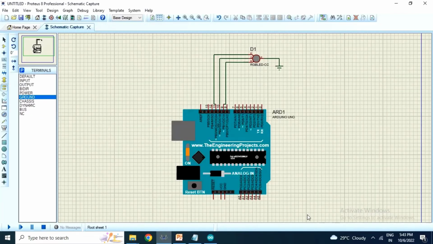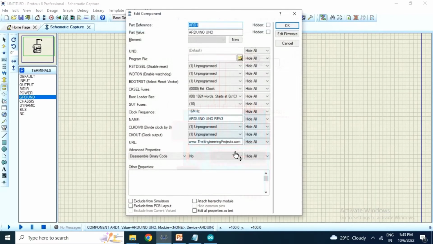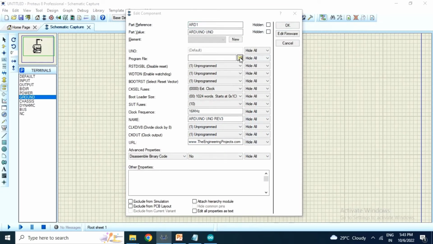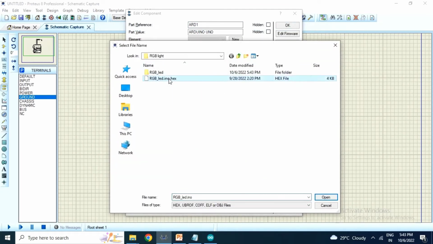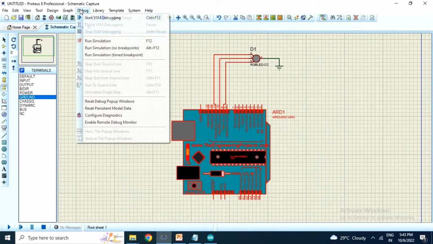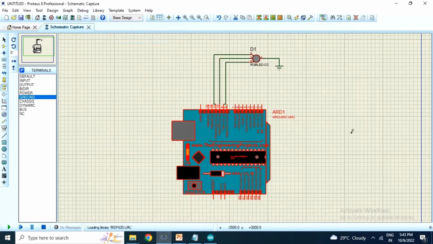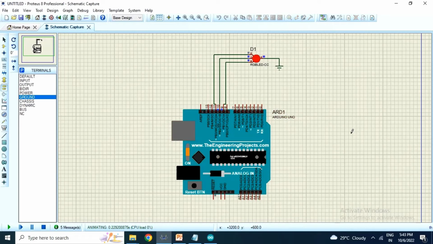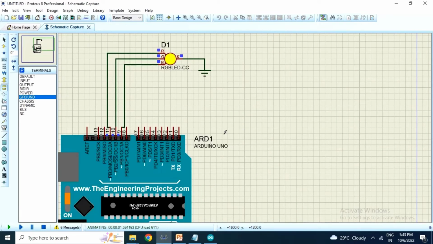Go to Proteus. Double-click Arduino hardware. Browse folder to locate the hex file. Go to Debug and click Run Simulation. Now, we can see the output of this project.